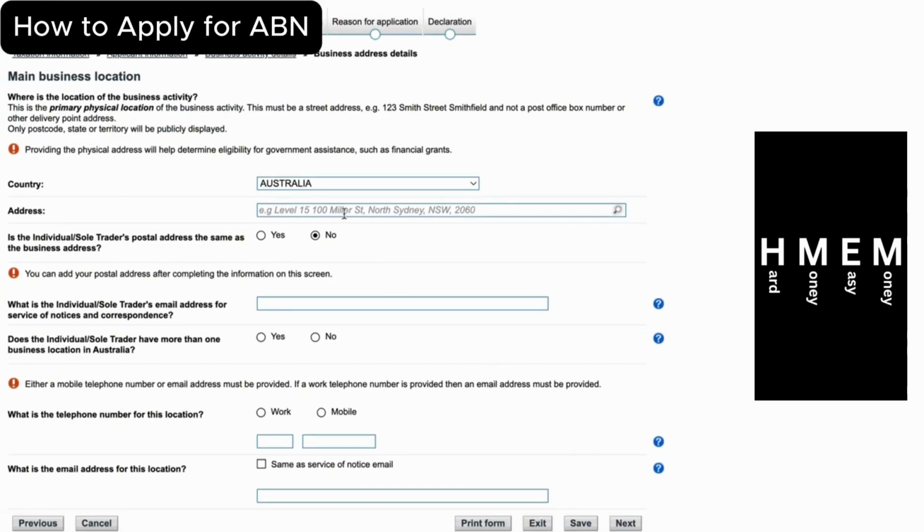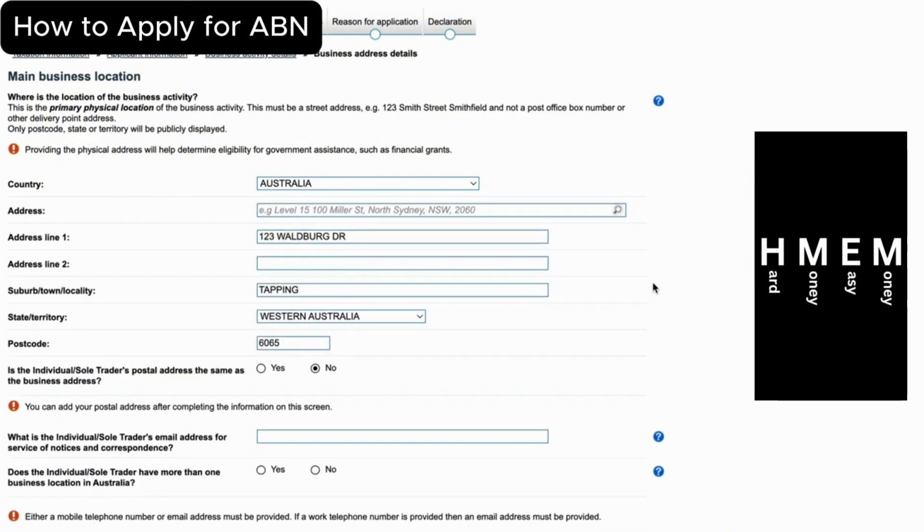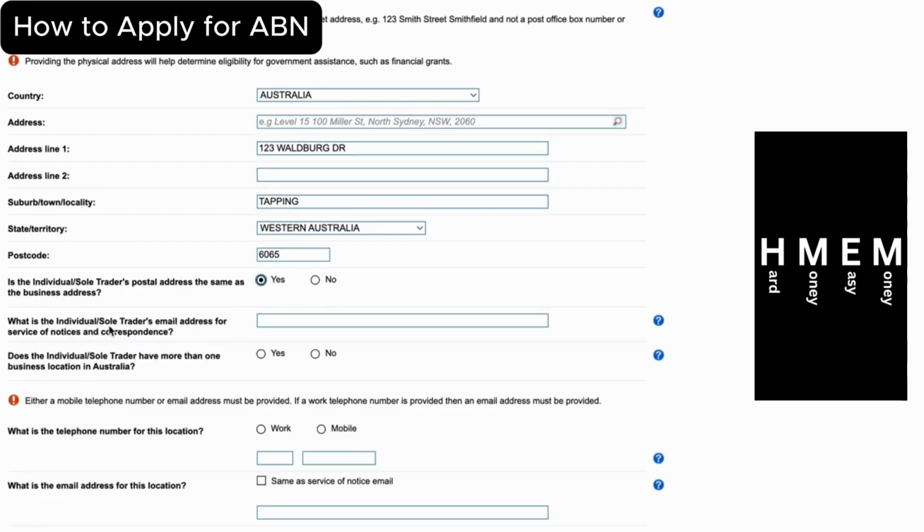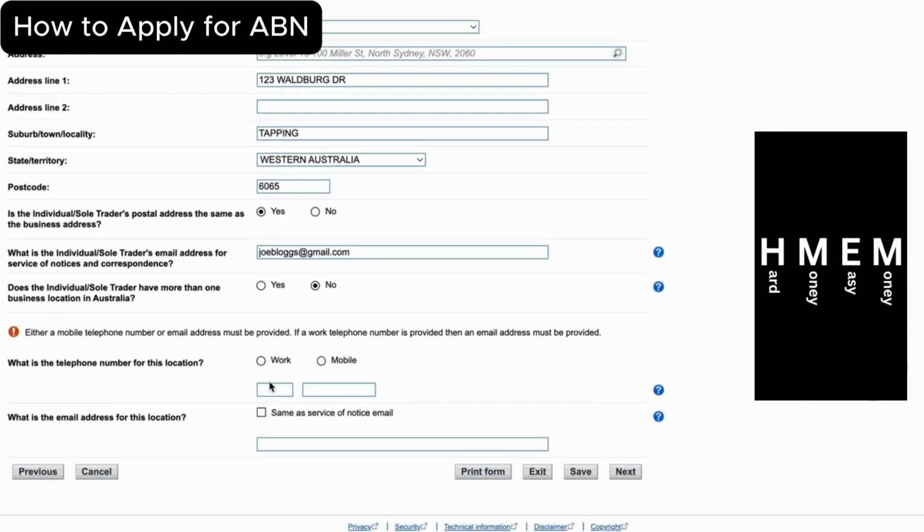Then hit next. Now we need to key in our main business address. If you'll be operating your business from your home, just use that. Just start typing in your address and the rest should populate. If your postal address is the same as your business address, hit yes. Now we need to key in your business or personal email address. If you're operating a business, in most cases you'll have your business one. Next, does your business have more than one location in Australia? If yes, hit yes. Otherwise, click no. After that, we need to provide either a work or mobile number. And finally, if the email you used earlier is the same for the business location, click on the box. Once that's all done, click next.